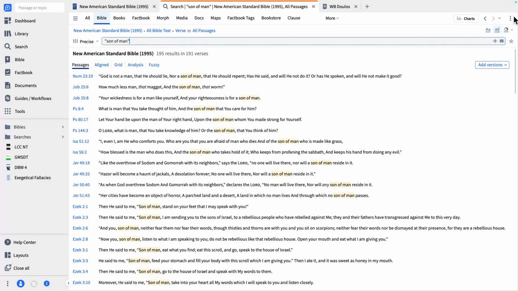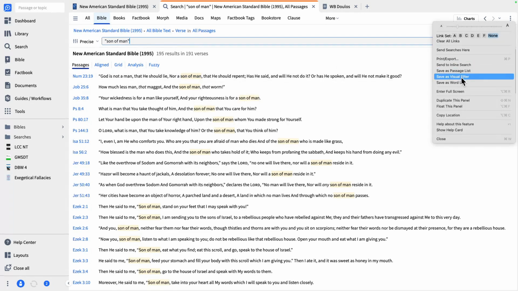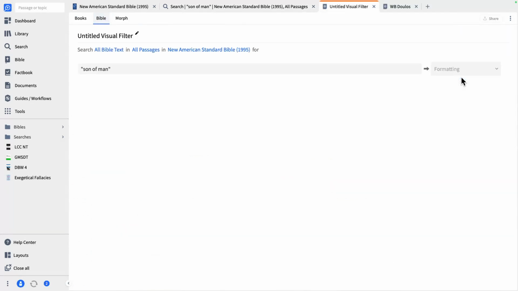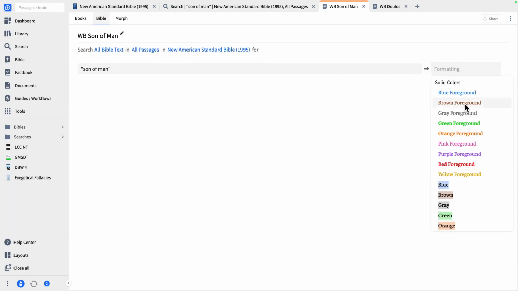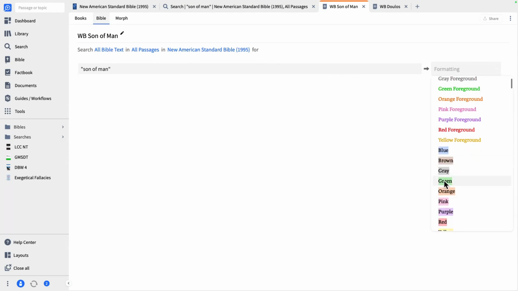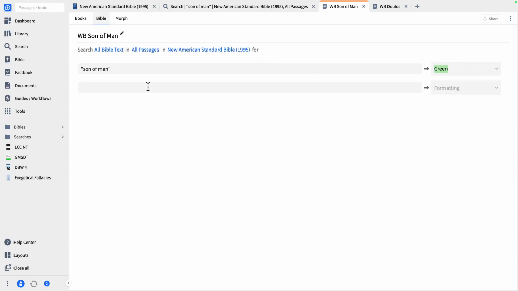We go to the three dots, save as visual filter. Logos will open this for us. We just have to name it, right? WB, Son of Man. And now tell Logos how we want to see it. Let's just use this green color here.